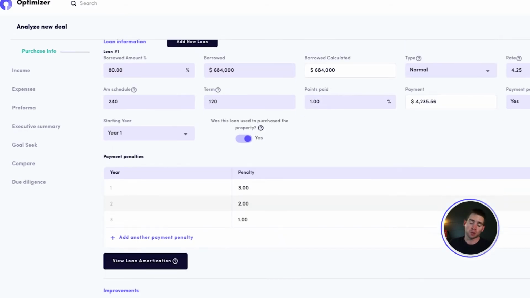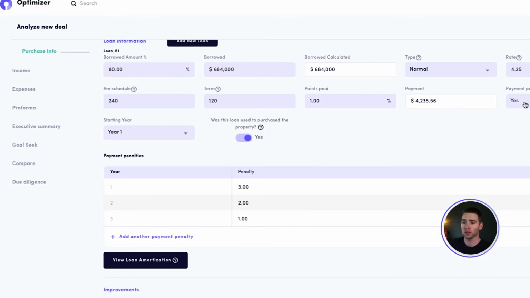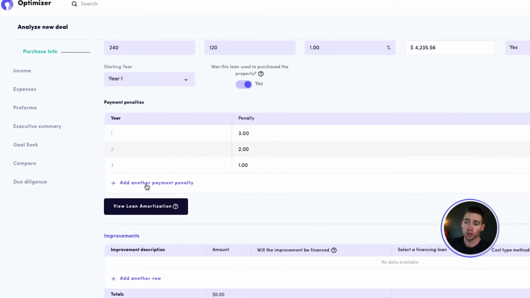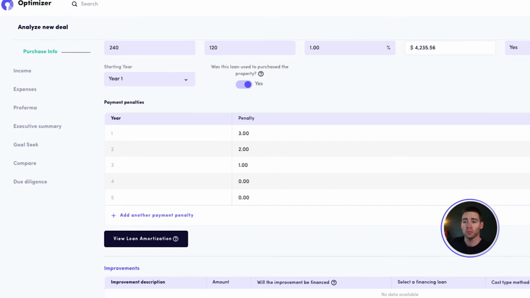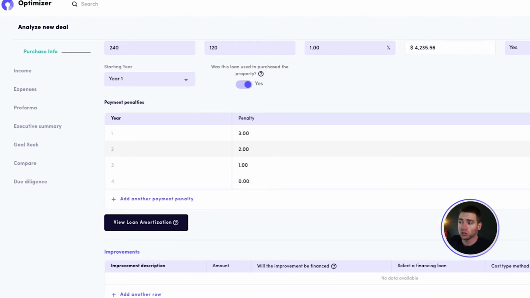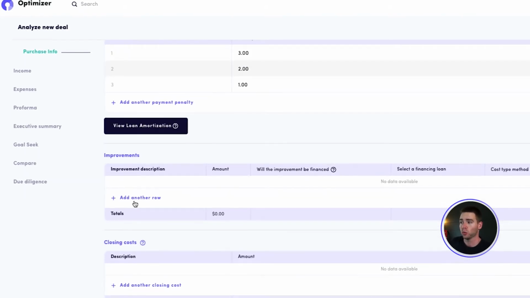A lot of the investment properties that we buy have prepayment penalties on this, and this gives you the option, if I do want to have a prepayment penalty, my system will analyze that prepayment penalty right here for me and calculate that into my returns. And so I've got a 3-2-1 prepayment penalty here, but you can add as many years or as little years of prepayment penalties as you want.